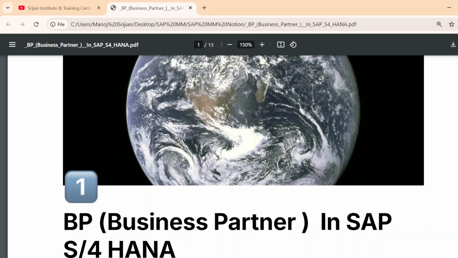Like in ECC we have to create customer, vendor, supplier separately. But in SAP S4HANA we are just creating a BP, and we are assigning the role as per that. So let's suppose it's a vendor or supplier, we are going to assign FLVN00 and FLVN01 roles, that we will also discuss in that lecture.